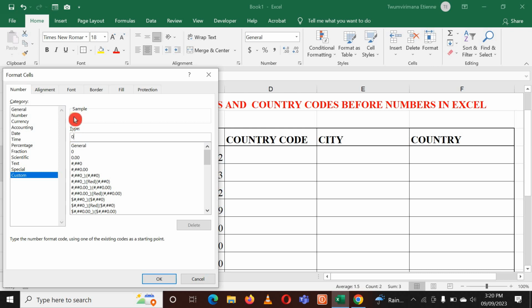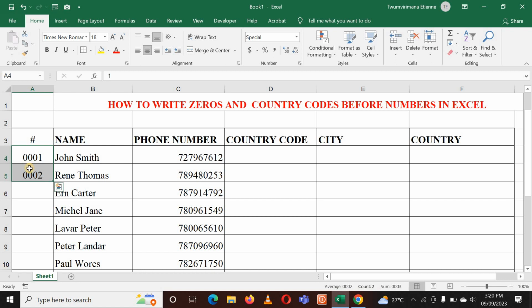Here I have to put the number of zeros by counting, greater than the number that I have here. Once I put a 0, it's a single digit, and this one is a single digit, so I need to put another 0. You can see now zeros start appearing. You put the number of zeros that you want, and here click OK. Once I click OK, you can see I have 001 and 002.